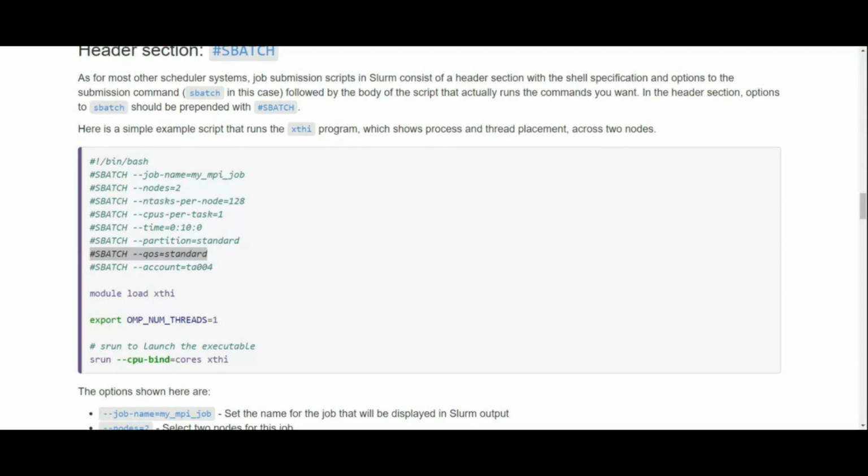There's also another one called long. So instead of having QoS equals standard here, I would change standard to long. And that lets me run jobs which are between 24 hours and 48 hours long. I can't run shorter jobs than 24 hours using that QoS, but I can run between 24 and 48 hours.